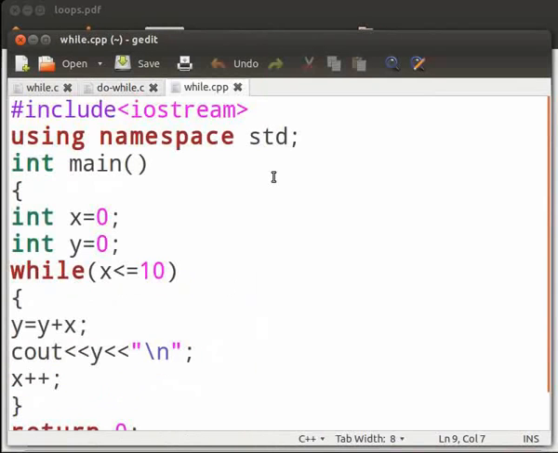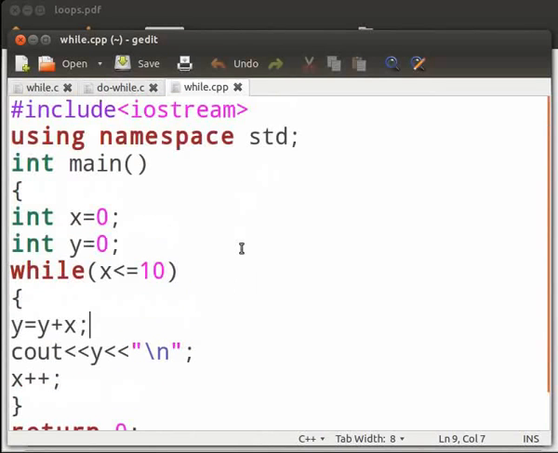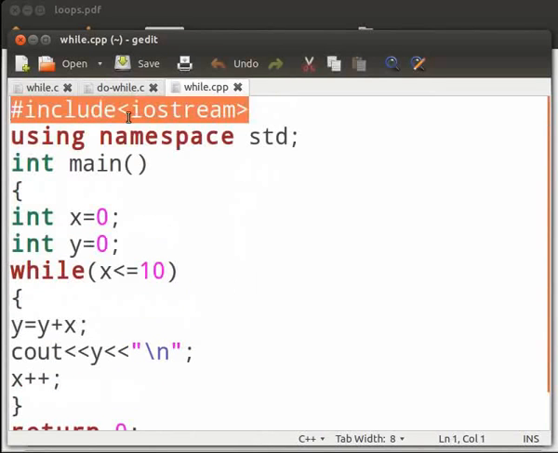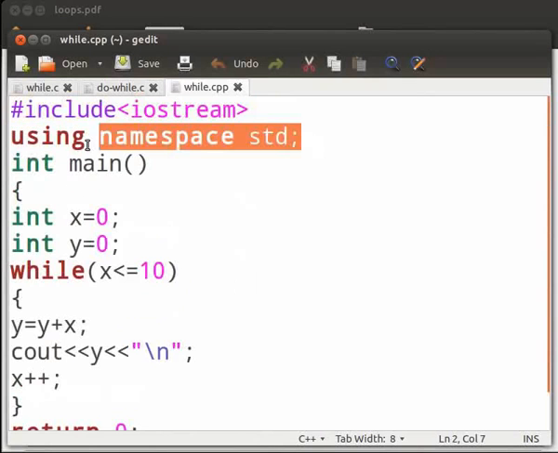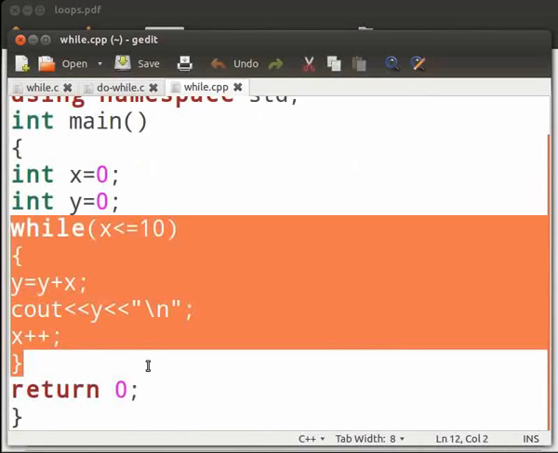This is our while program in C++. The logic and implementation are the same as in our C program. There are a few changes, like the header file as iostream in place of stdio.h. We have included the using statement here, using namespace std, and here we have used the cout function in place of printf function. The structure of while loop is the same as in our C program. Let us execute the program.